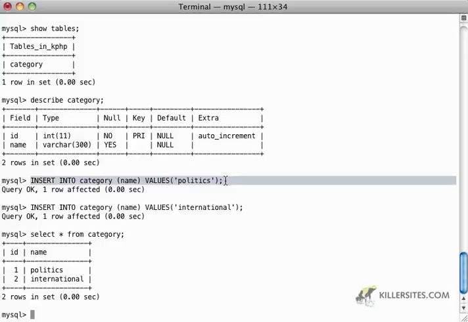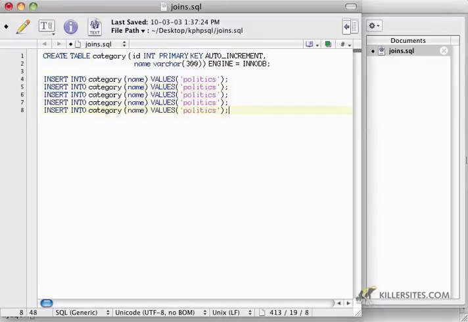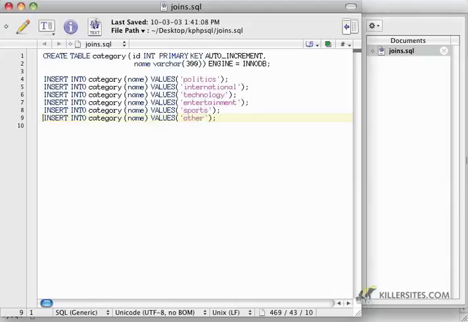So now that we've done this much, we're going to make another table, and this table is going to be for postings. And I'm also going to set up some dummy data here. So we have the category for politics, and we also want a category for international. Let's say we want one for technology, and another one for entertainment, and another one for sports. This is a very generic blog. We're doing anything and everything. And lastly, we're going to have an other category.